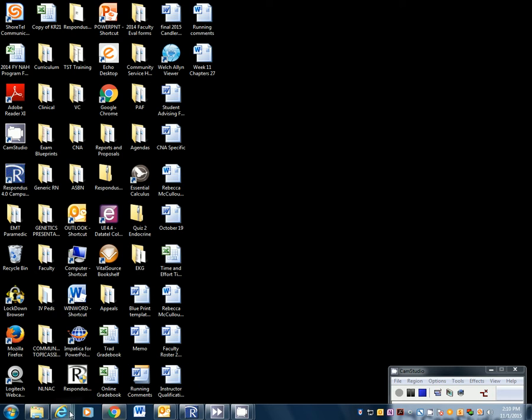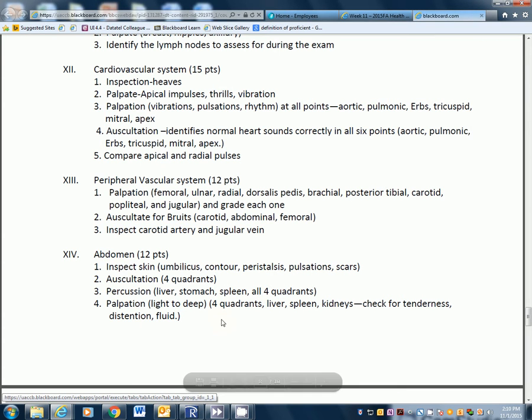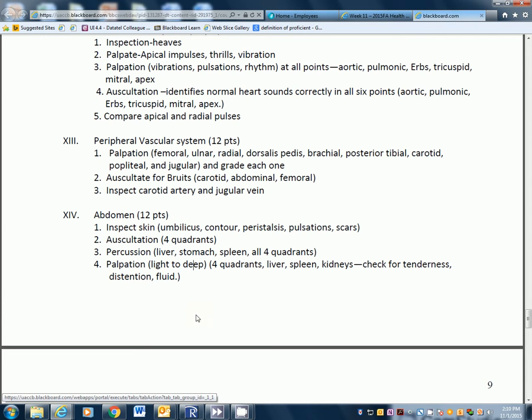Alrighty then, let's get back to our abdomen. And the abdomen is going to be, as you can see, worth 12 points. This starts on chapter 21 on page 536. So the first thing it says you're going to do is inspect the skin. So you're going to inspect the skin, the umbilicus.